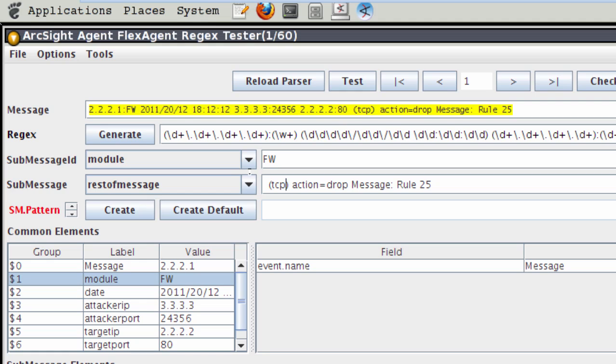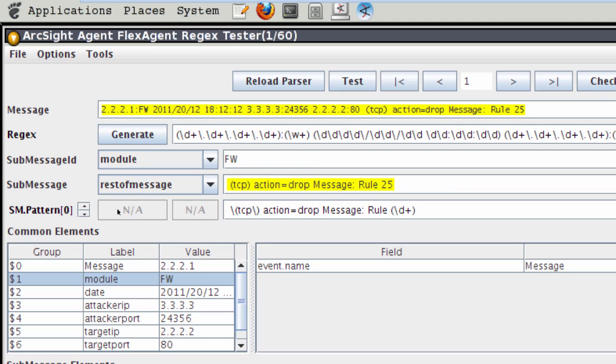So let's start to tokenize that. Or, for the sake of creating the sub message, we could actually hit the create button. This is going to create our first sub message for the FW sub message ID, because we can have multiple sub messages for that sub message ID, but not in this case. Let's hit the create button. Now I've suddenly got myself a pattern, our initial pattern. I can have multiple patterns per sub message, as I just said.